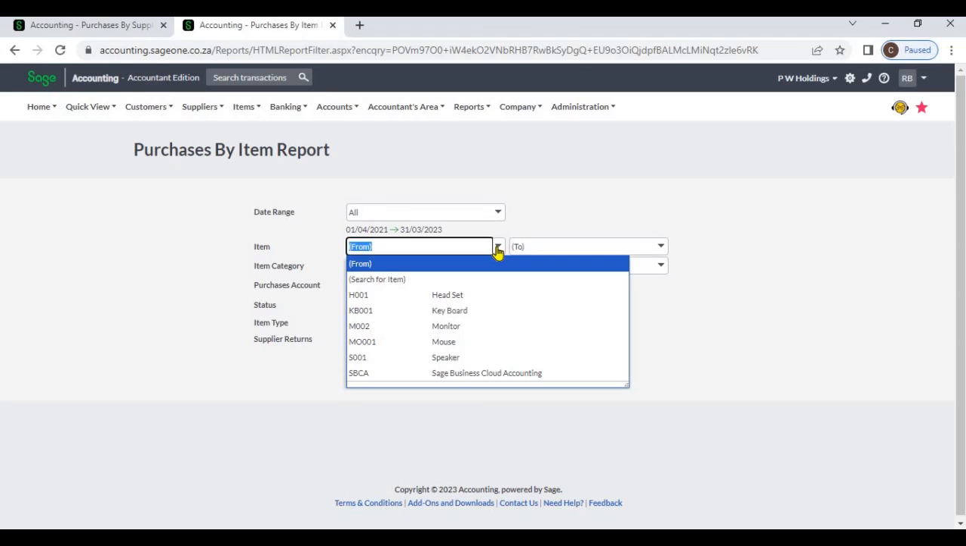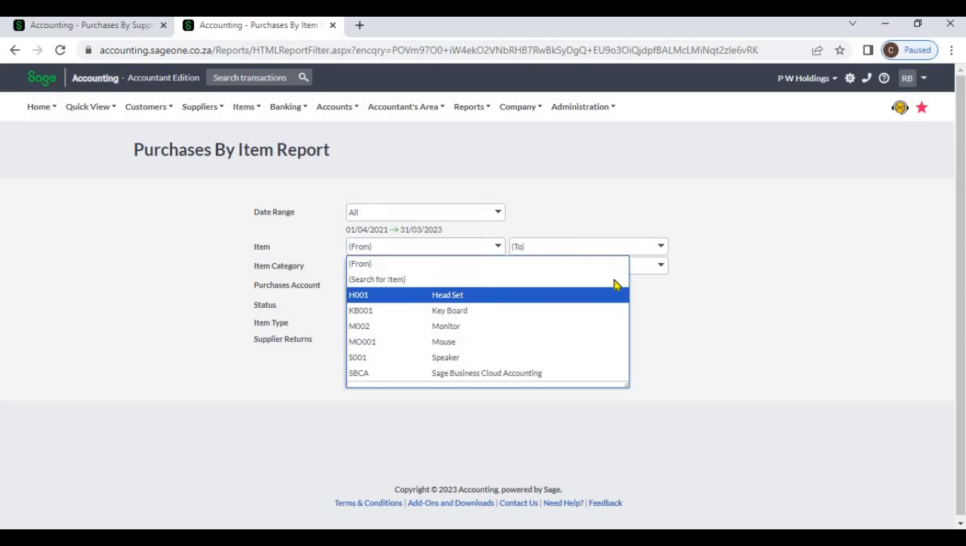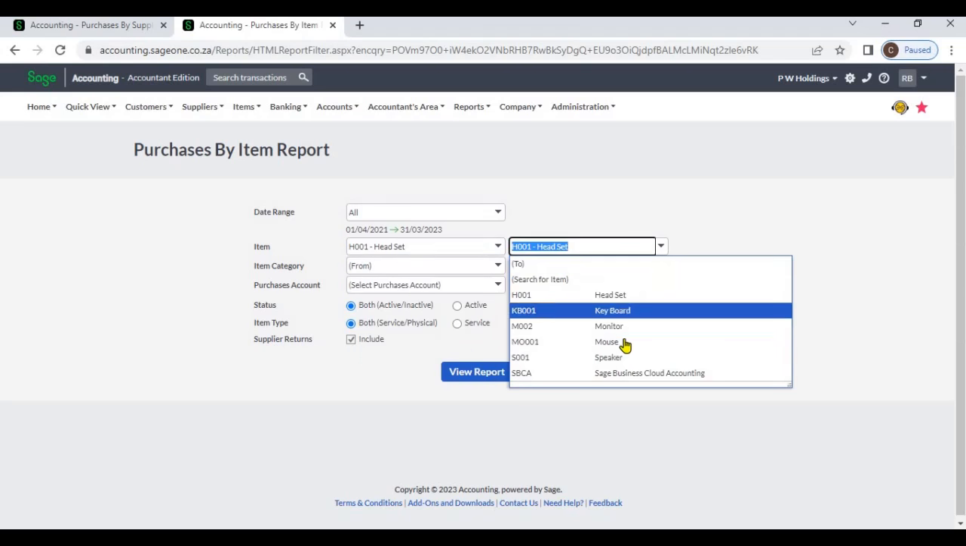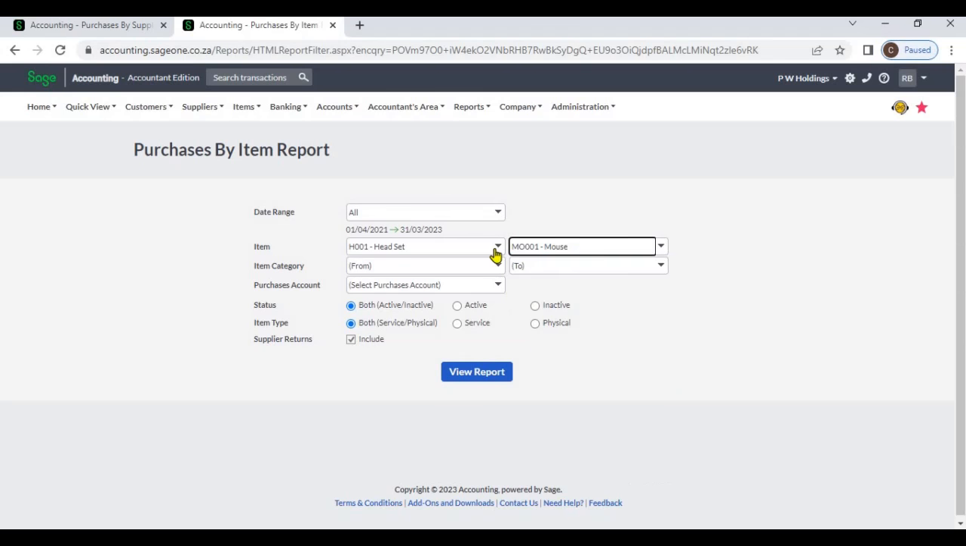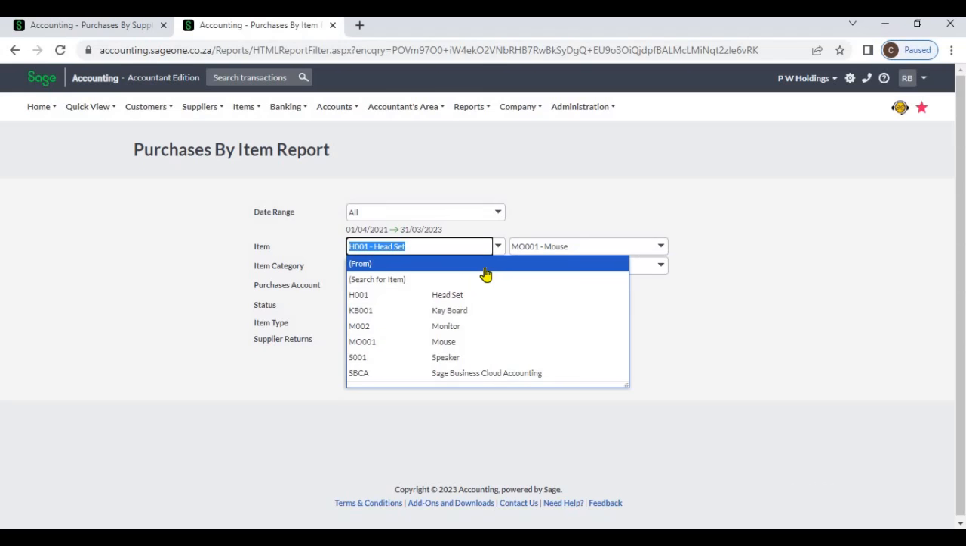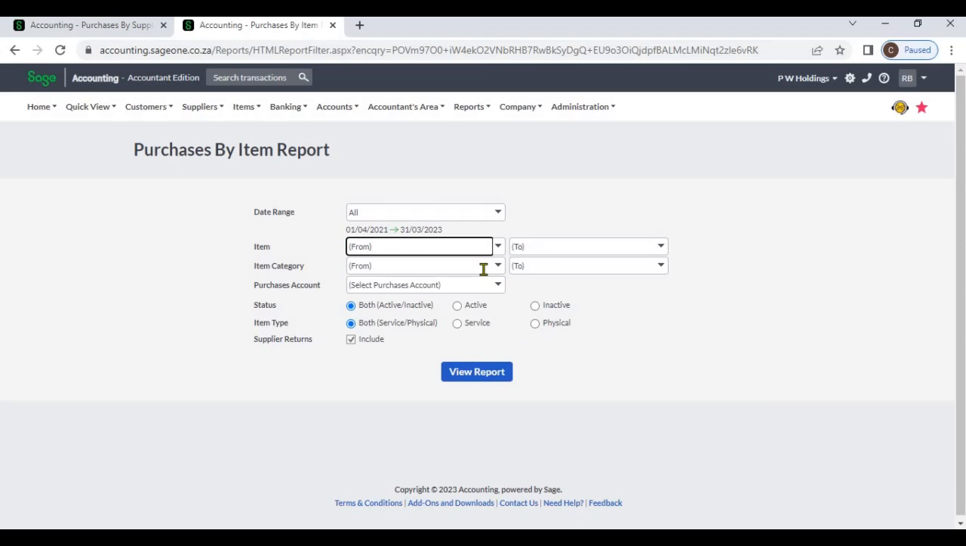From the item drop-down menu, you can select a particular item. You can select a range of items. If you don't select any item, the system will display the purchases by item report for all items. You can select item category. You can select purchases account.